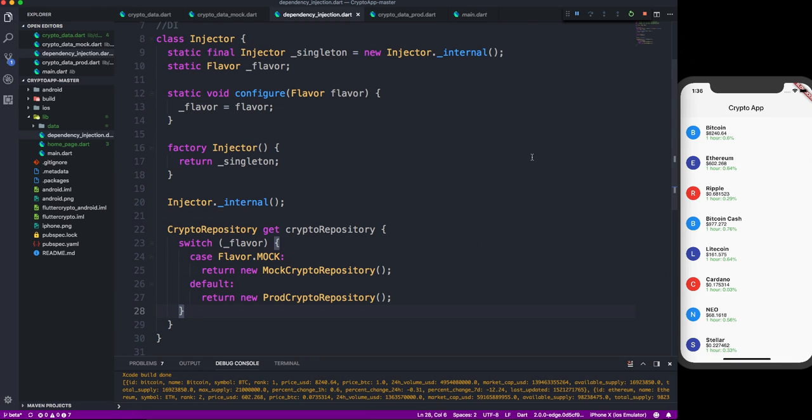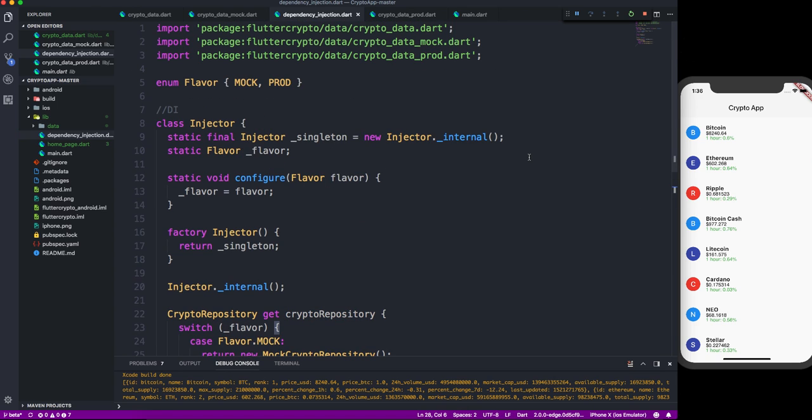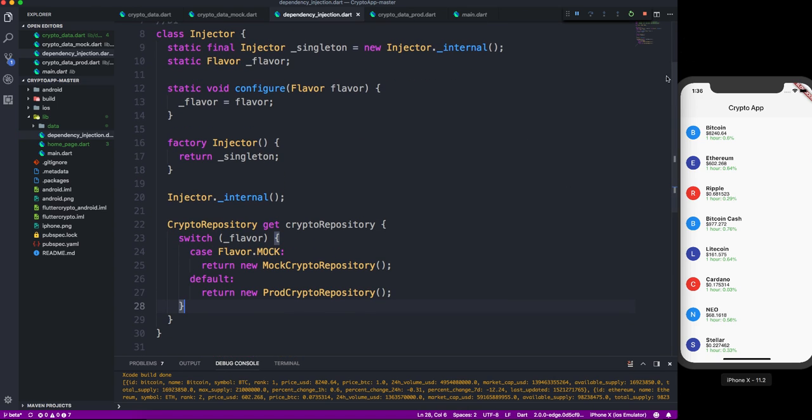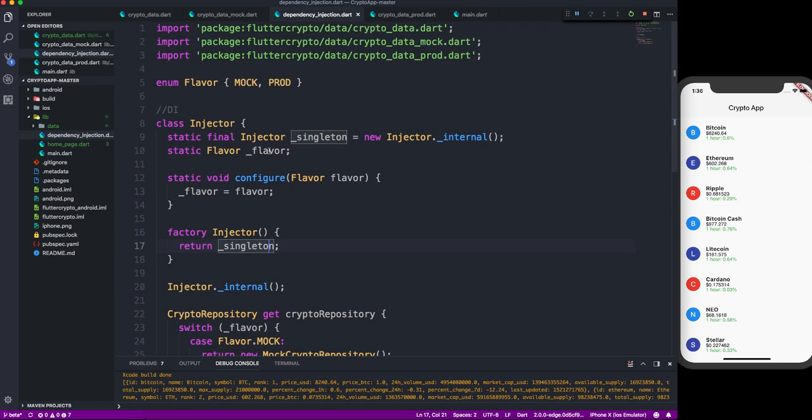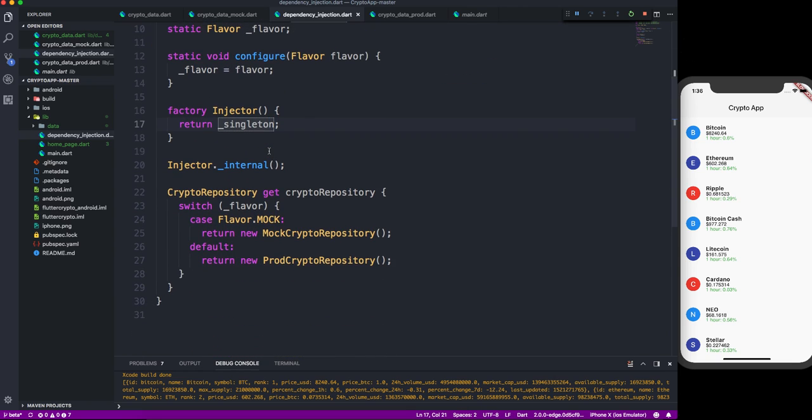Okay, so that is about our dependency injection class. You can just copy paste it if you want. If you want to understand, then you can understand by watching this video in a loop 1 or 2 times. And as I said, I'll cover this topic again in future. So we are done with the injector part as well.